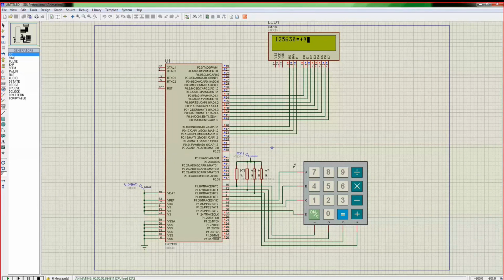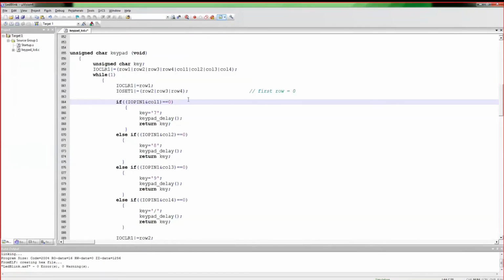You are writing 0, 1, 1, 1. That means this row you have made as 0. Then you are reading from here. And if you are getting this column as 0, which key is pressed? 7 is pressed. If you are getting this column as 0, which is pressed? 8 is pressed. If you are getting this column as 0, 9 is pressed. That is what I have written here.